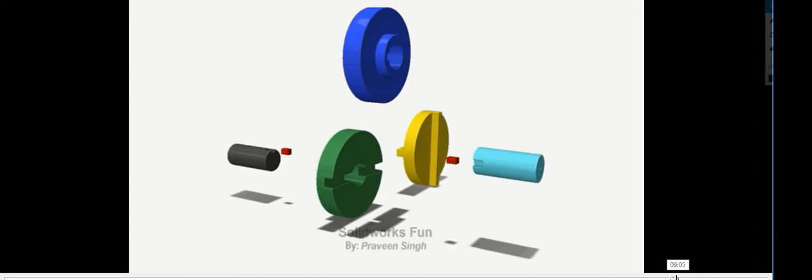And the other one is Oldham's coupling. This is a sectional view of Oldham's coupling. You will learn this Oldham's coupling in machine drawing if you have not learned already. So you see, you can connect two parallel shafts which are not in the same line of action with this Oldham's coupling. You can transfer the rotating motion from one shaft to the other, which is not in the same line of action but parallel to it, using Oldham's coupling.